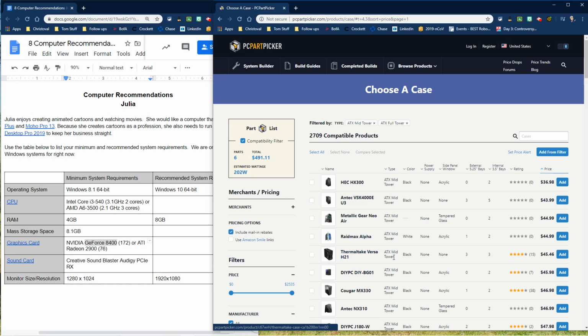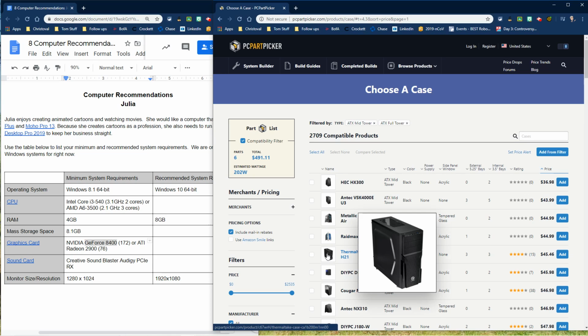This Thermaltake Versa, it's got 3 external bays and 3 internal bays. That's more than I'll need. And 15 people have ranked it as 4 or better. That's not bad. I'm going to take a peek at that sucker.